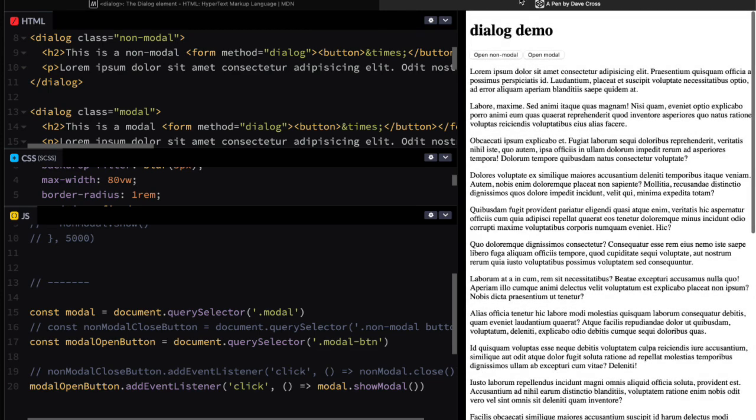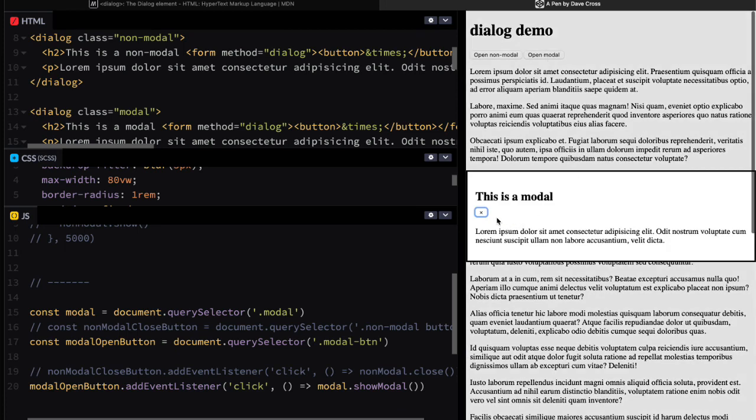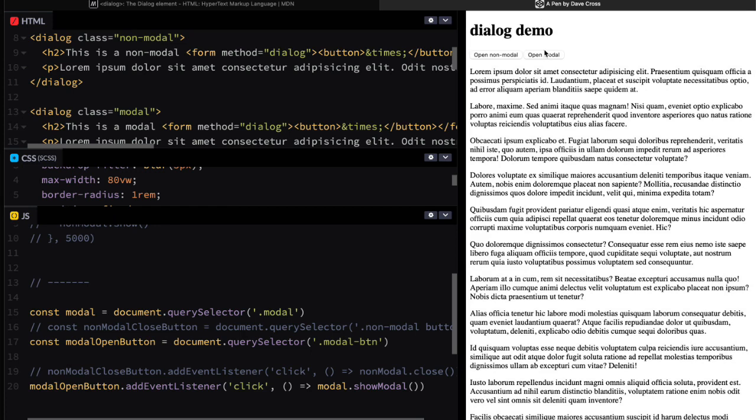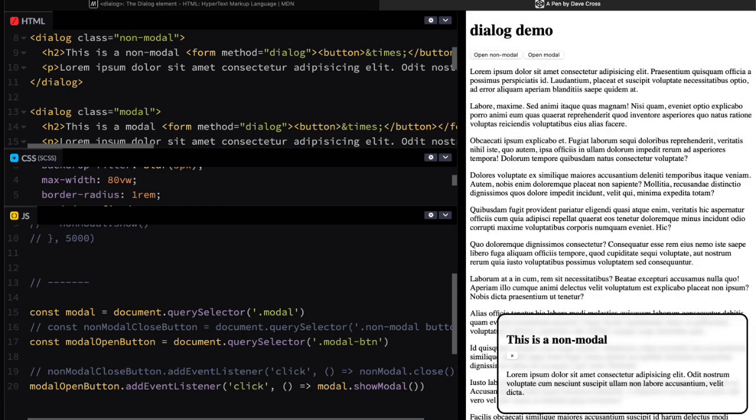So I can close it. I can also open it. You'll notice that it focuses by default, so it gives me that accessibility for free. It also gives me the escape key for free. I did not have that over here. I can hit it, but nothing happens.